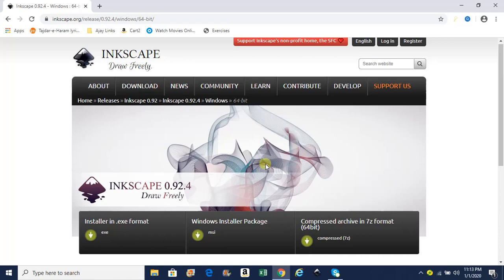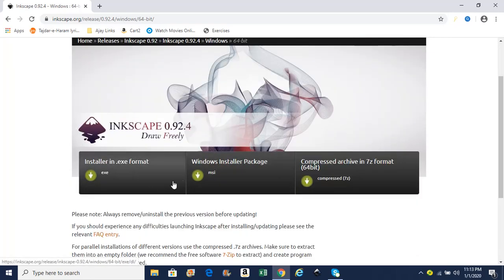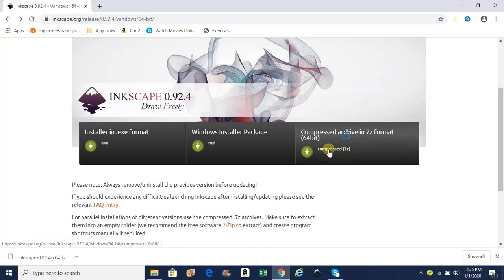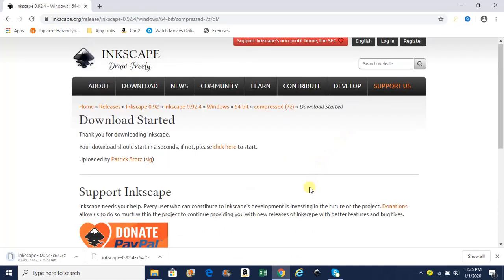And on the next page I would have an option, it doesn't matter which one you select from these. So in this case I would select compressed archive in 7Z format, 64-bit. It will be a compressed download, so you'll have to extract it later. So I'll just click on this one and then it will start downloading to your system.